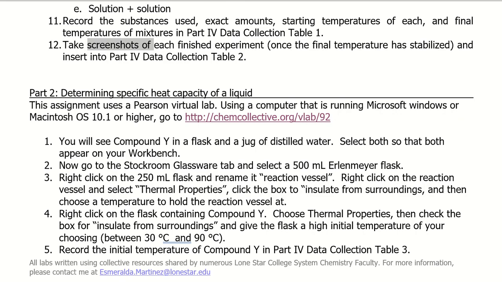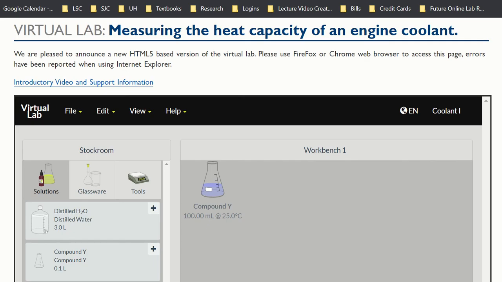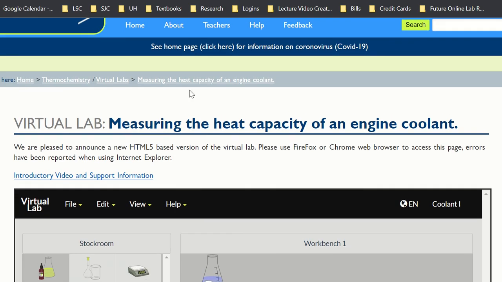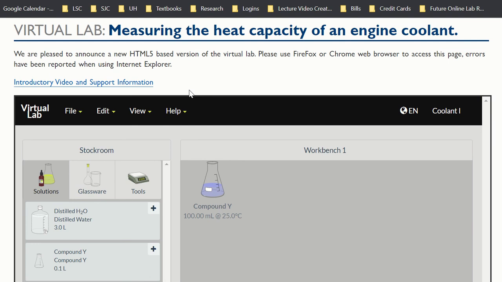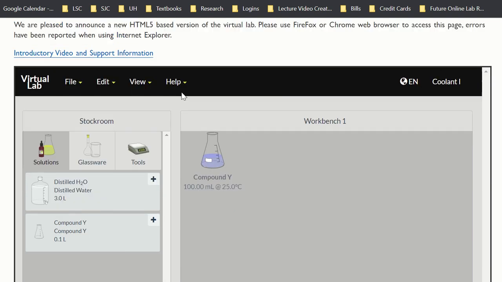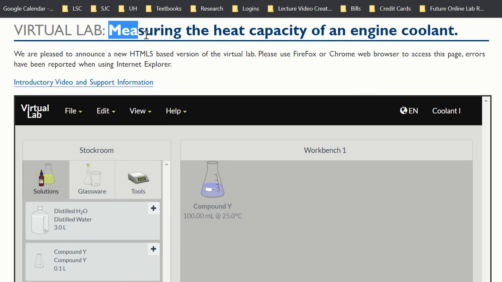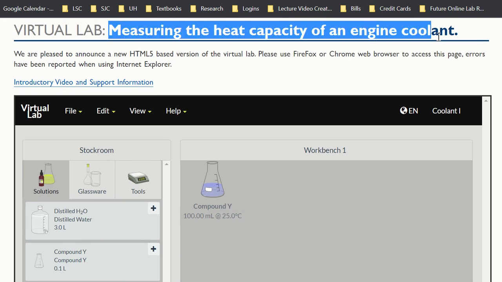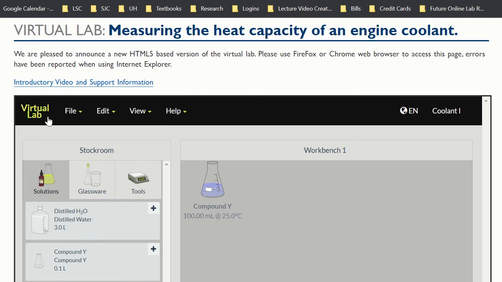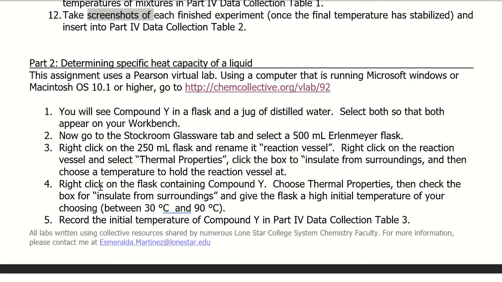So I have this virtual lab open as well here on another tab. I had some trouble opening this one up just now. All I had to do was press refresh and it went ahead and behaved and it opened. So you should see the title measuring the heat capacity of an engine coolant. So that's actually what we're working with. But you actually don't know the value for the specific heat. So that's what we are determining. So let's go back to the procedure.